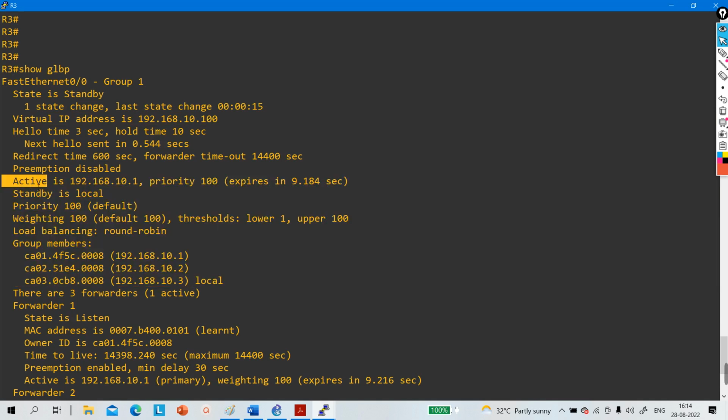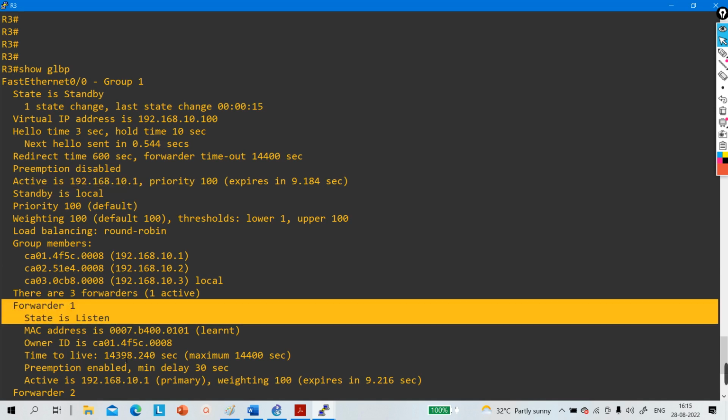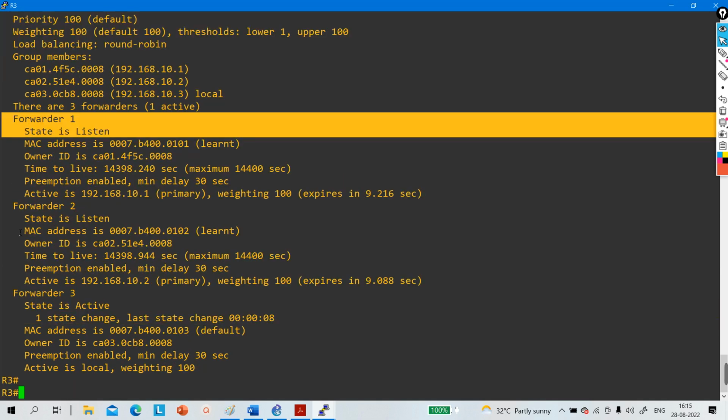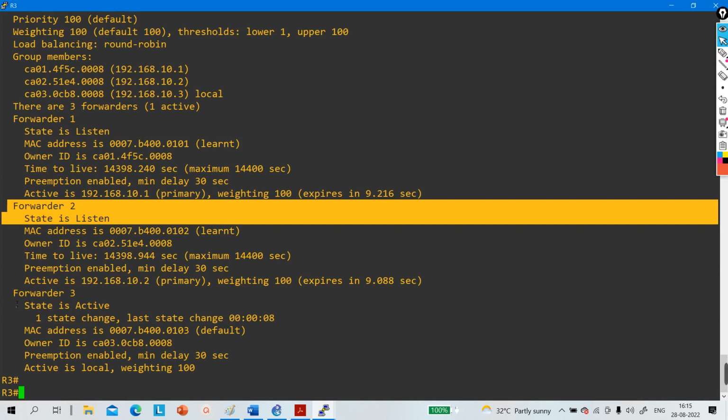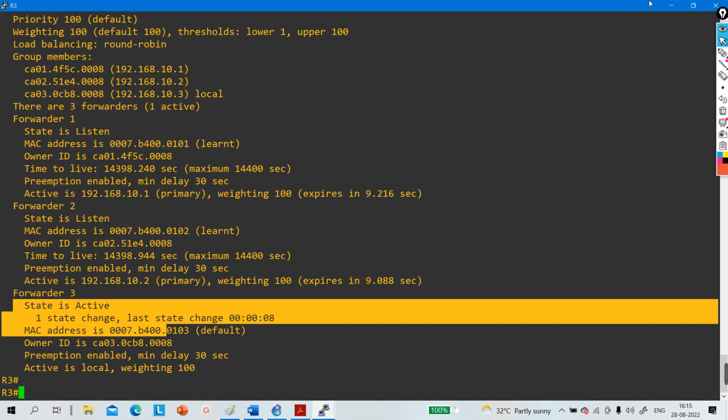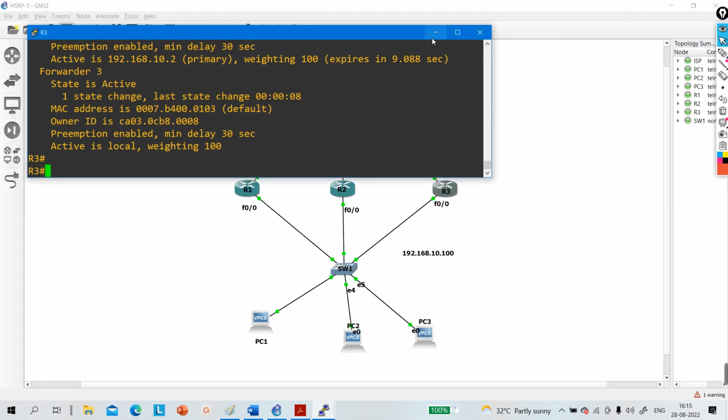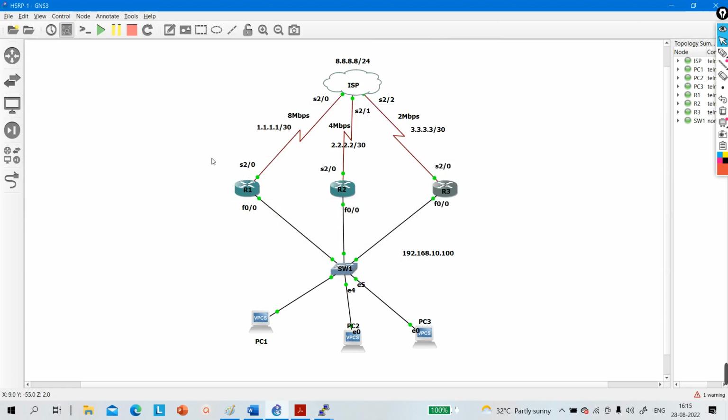This one. Active router is 192.168.10.1. Okay, so AVG is 192.168.10.1, right? For forwarder 1, 10.1 is active. For forwarder 2, 10.2 is active. For forwarder 3, 10.3 is active. Now see how GLBP will perform load balancing.